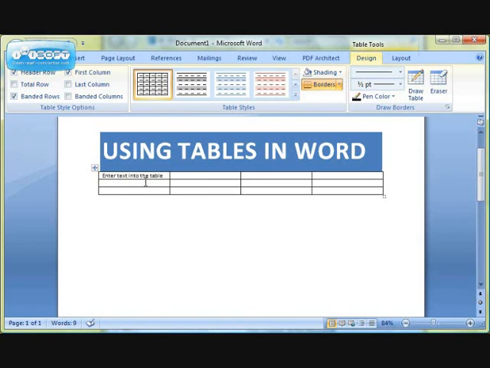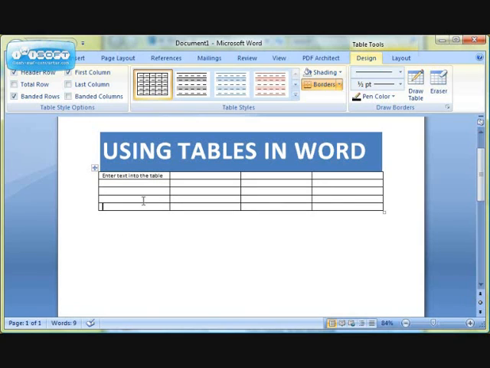If I wanted the table to be bigger, then if I put my cursor into the bottom right-hand corner of the table, or that cell, and press the Tab key, it will automatically add a new row across the table.